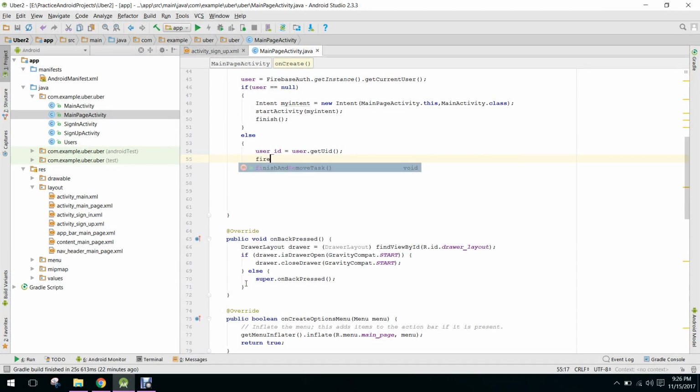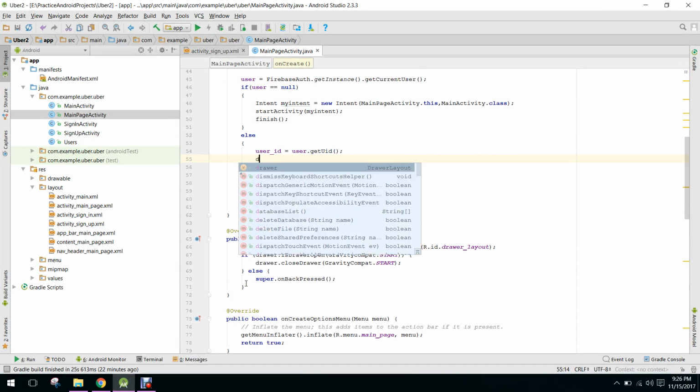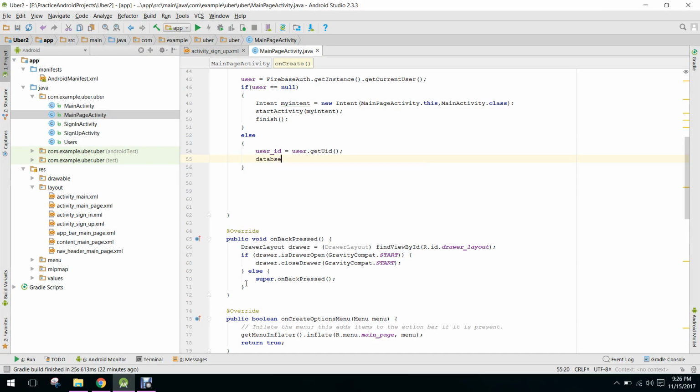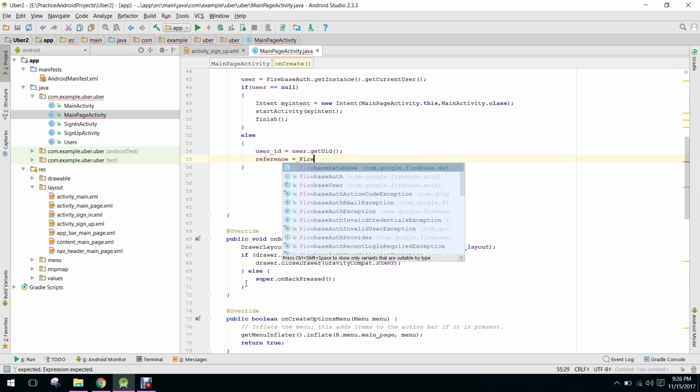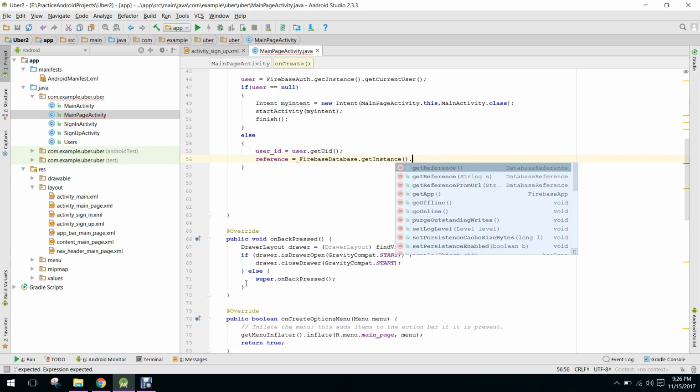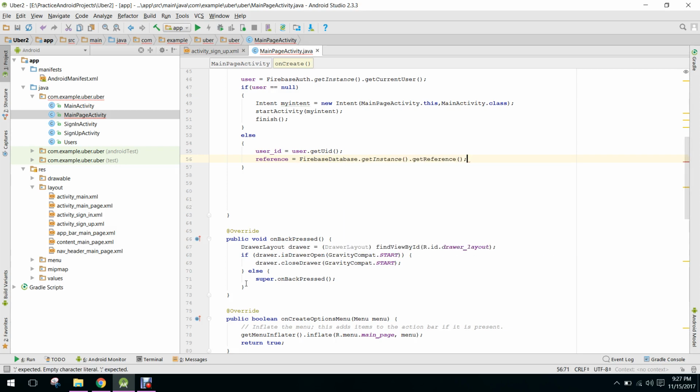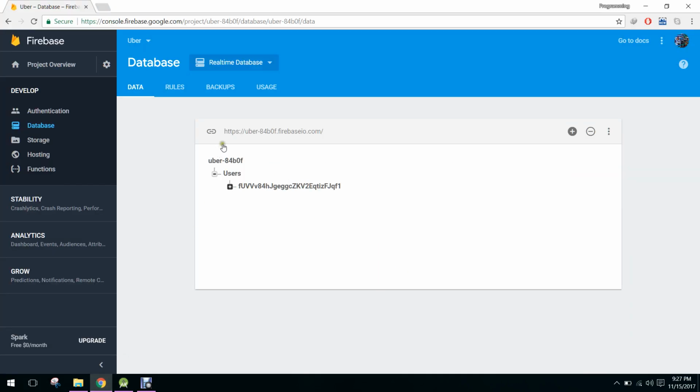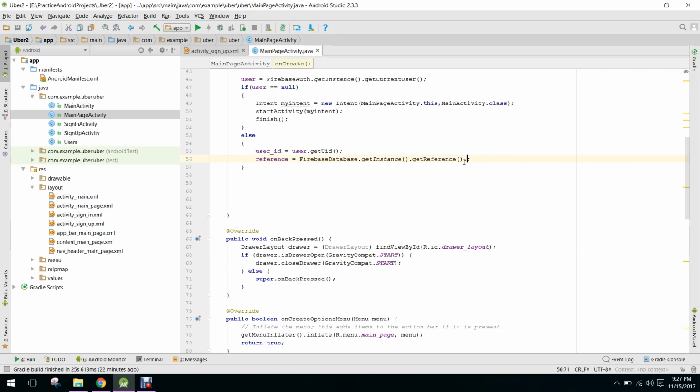We can say database reference equals FirebaseDatabase.getInstance().getReference(). Now this reference will point towards this one parent node, Uber 84B0F. What if we want to point towards this users node? Here we say dot child.